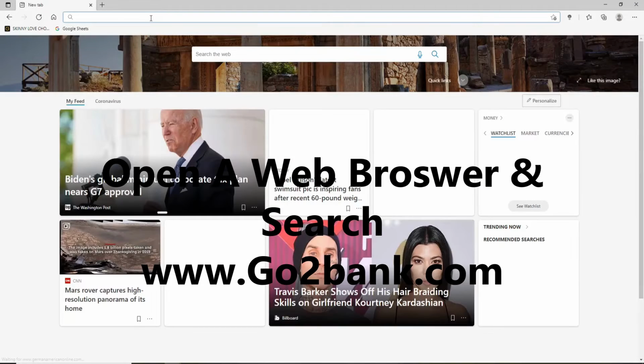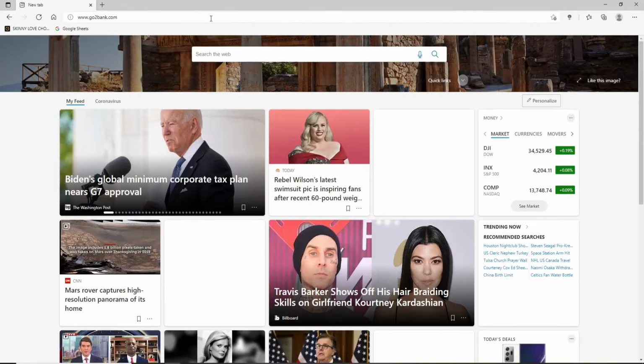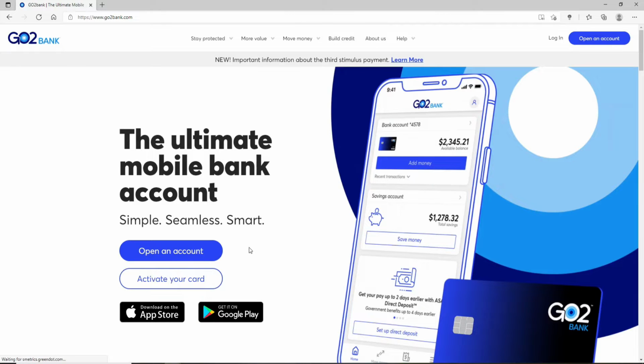First, in the search box type in www.go2bank.com and press the Enter key on the keyboard. Soon after you do that, you'll end up with the official website.